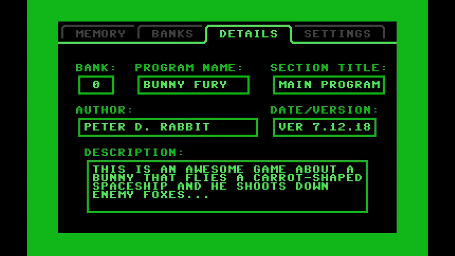The Details tab displays information pertaining to the code that resides in a particular bank. Here you can change the file name for your entire program, a descriptive title for the code in the current bank, the author's name for this code, the date or version number for it, and a description of what the code is all about. I made navigating around each page here very, very easy. All of these details are saved along with the source code.